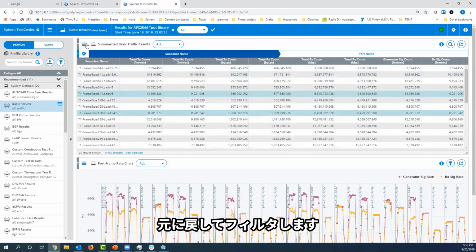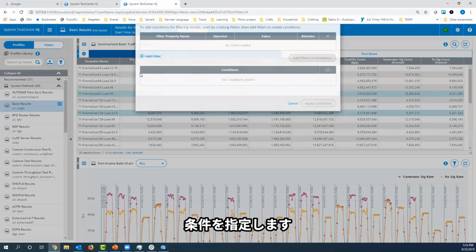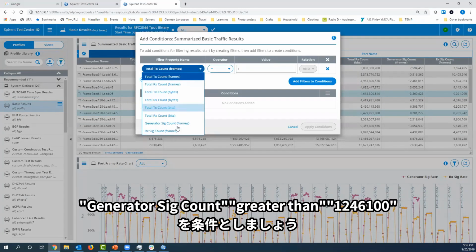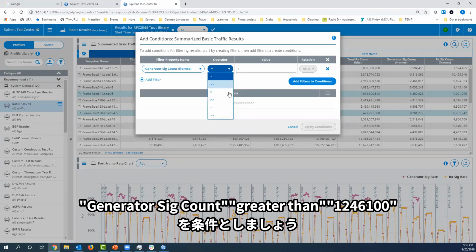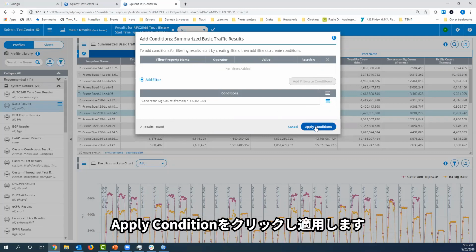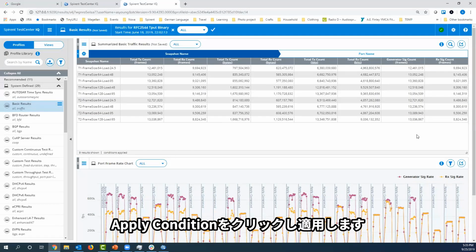But let's say I want to filter in this view. I can add a condition. Let's say I want the generator signature count to be greater than, let's say, 12461. Tells me that I've got 9 results. I said, okay, let's see what those are. I'll apply the condition. There we go.